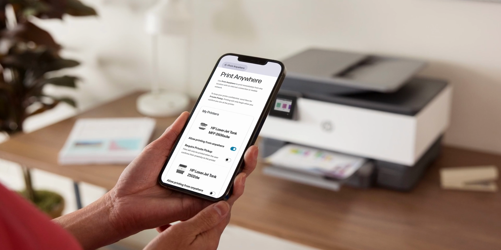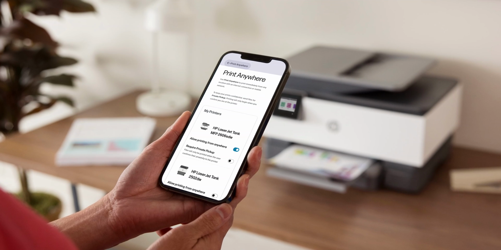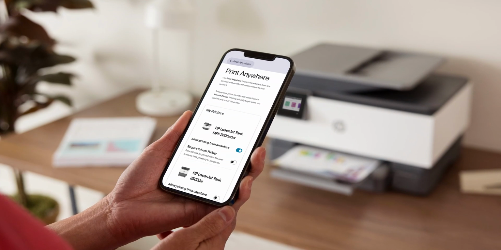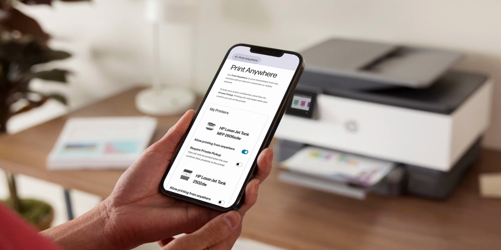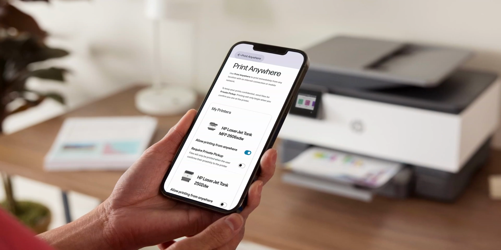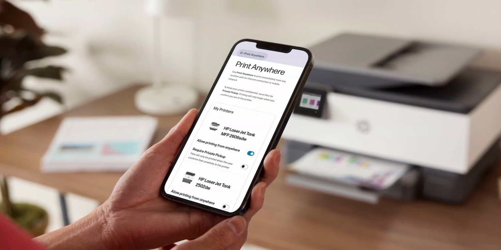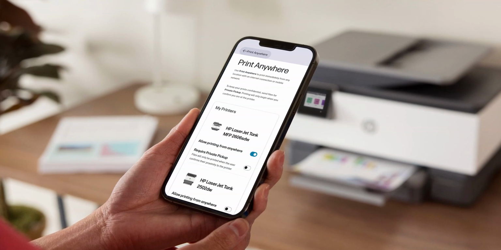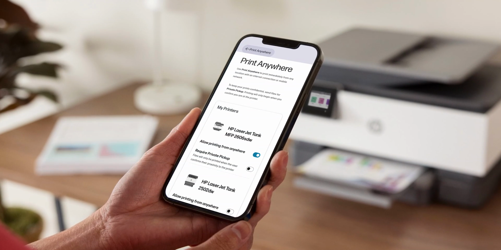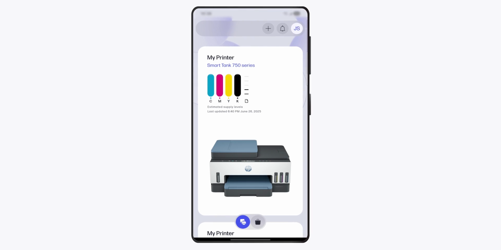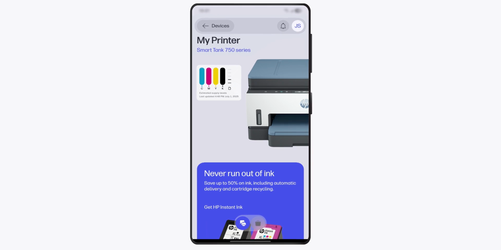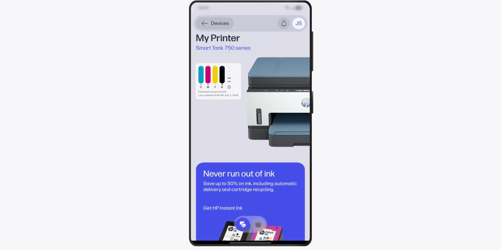Print Anywhere also includes the Private Pickup feature. Enabling Private Pickup holds the print job for 72 hours until you or an authorized user is near the printer. Private Pickup does not release the chosen documents to the printer until proximity is confirmed via Bluetooth with a phone or tablet. To activate Private Pickup, select the printer that you would like to enable the Private Pickup feature on.